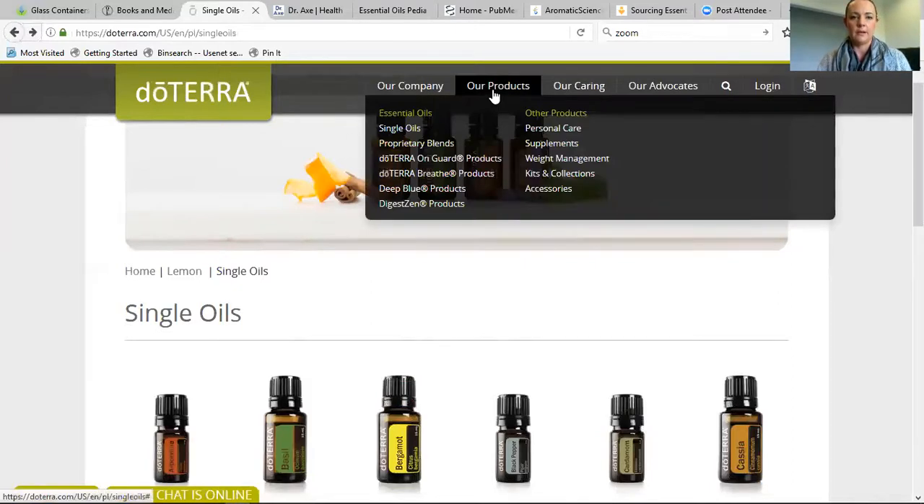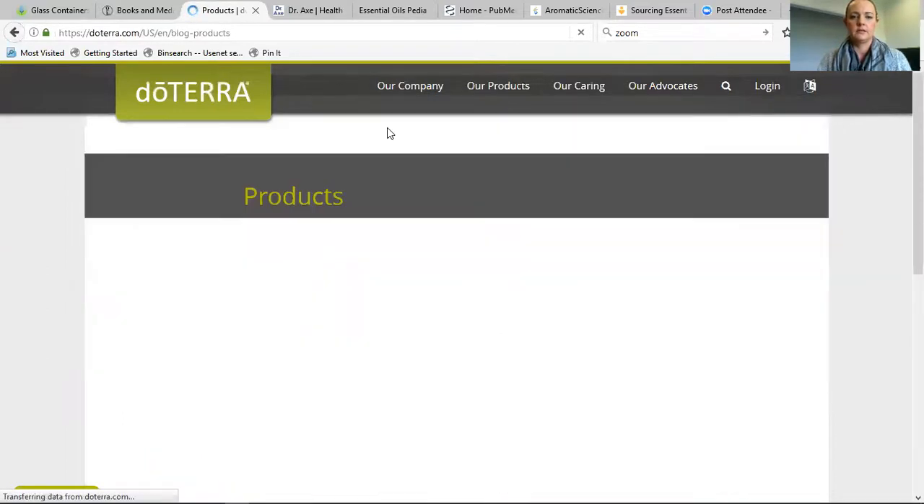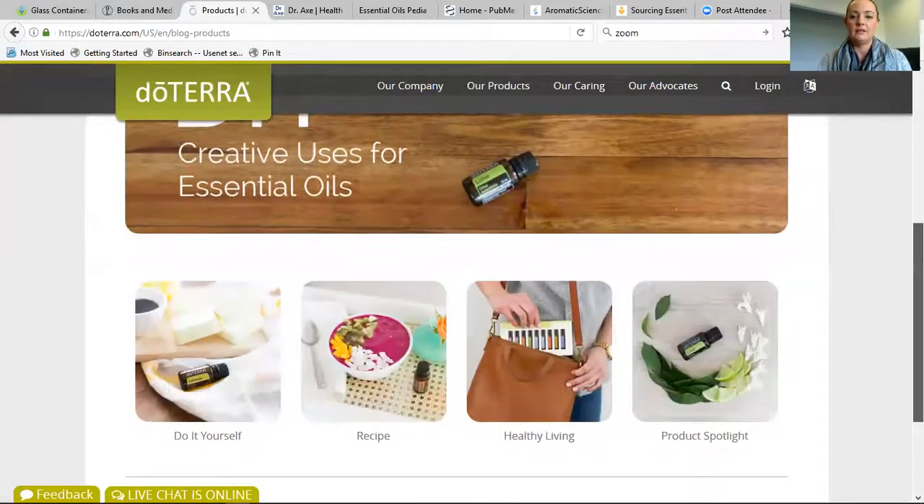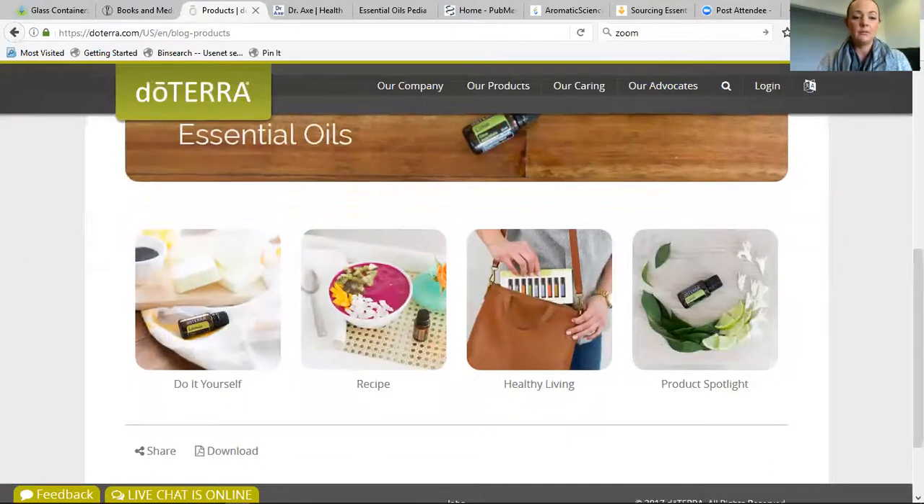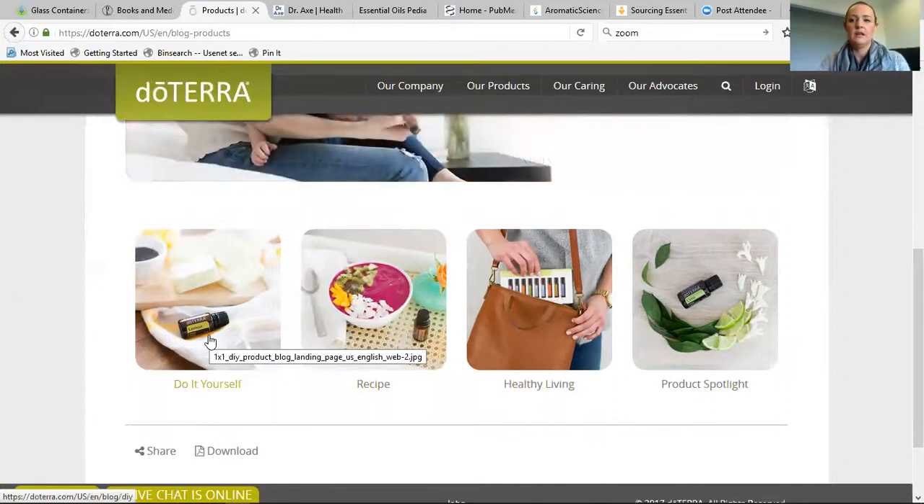Brilliant. Oh, hang on. I wanted to show you one more thing. Where is it? I think on the doTERRA blog, go on product. So it's got a heap of DIY stuff. Some people love this. I love the idea of it. I find that I don't often have the time for it. But yeah, have a look in some of these options. It's got the recipes, do-it-yourself things that you can use around the house. Lots and lots of information and inspiration to be found on that blog.